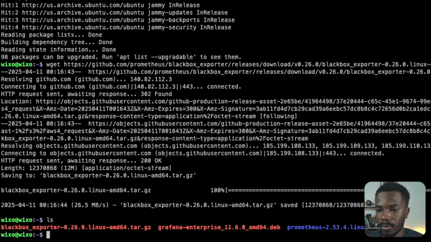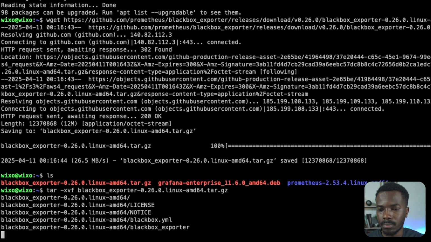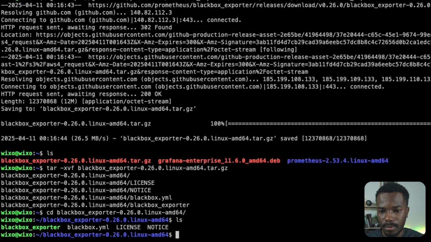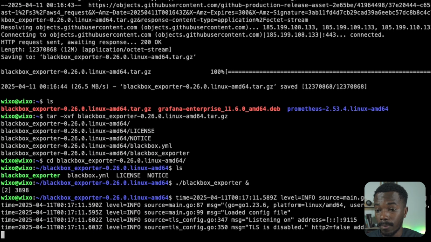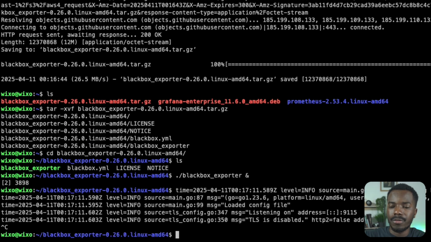All right, so we have Blackbox Exporter. I'm just going to unzip it. And I will move into Blackbox Exporter itself. We have this binary that we are going to run in the background as well. Blackbox Exporter, it's running in the background. As you can see, it's listening to 9115. Cool.